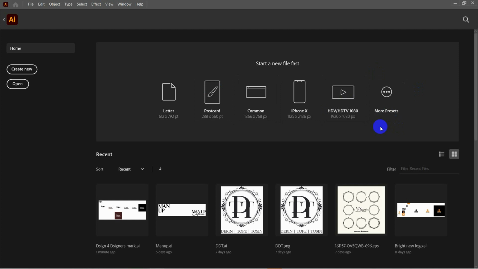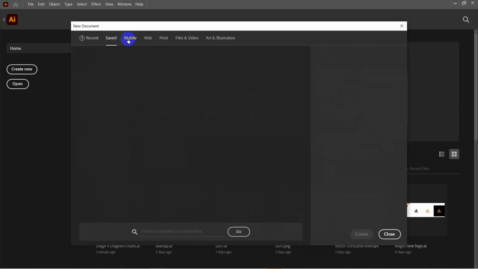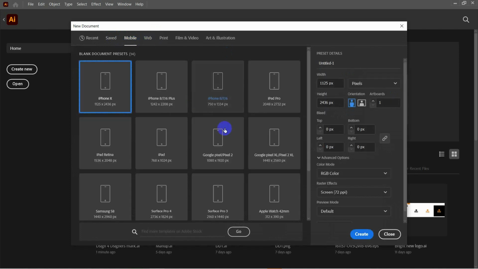So these are like presets, and you can get more presets right from here. You can see, just similar to Photoshop, you can get presets. You can see a lot of presets are right there.